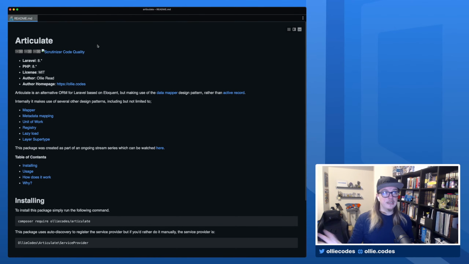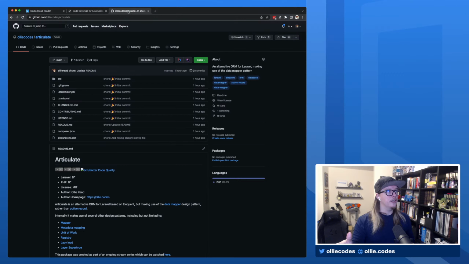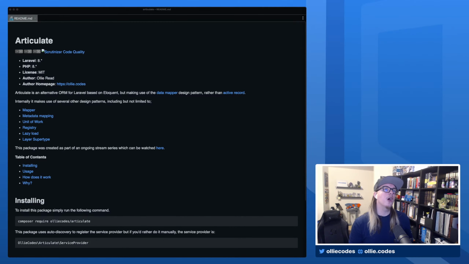This is the README. This is available on GitHub, olicode/articulate, which I've pushed the code up for so far, which there is literally nothing. There is a blank service provider. It's all going to be started. And the idea is I'm going to build this through multiple streams because there are some parts that I still need to familiarize myself with.